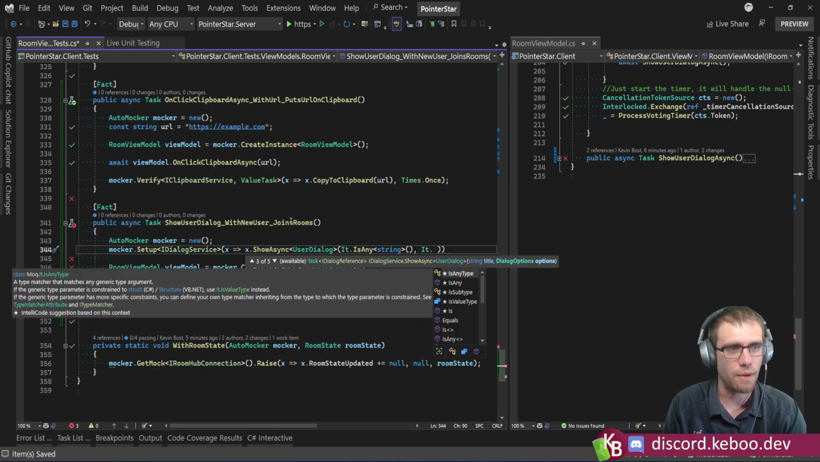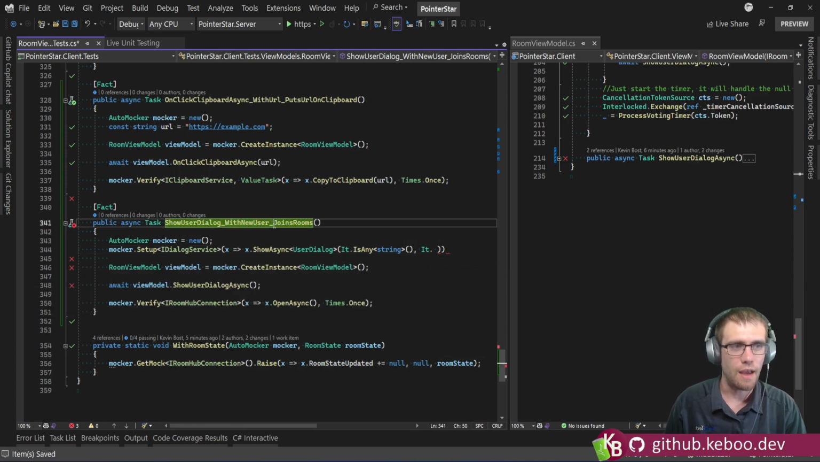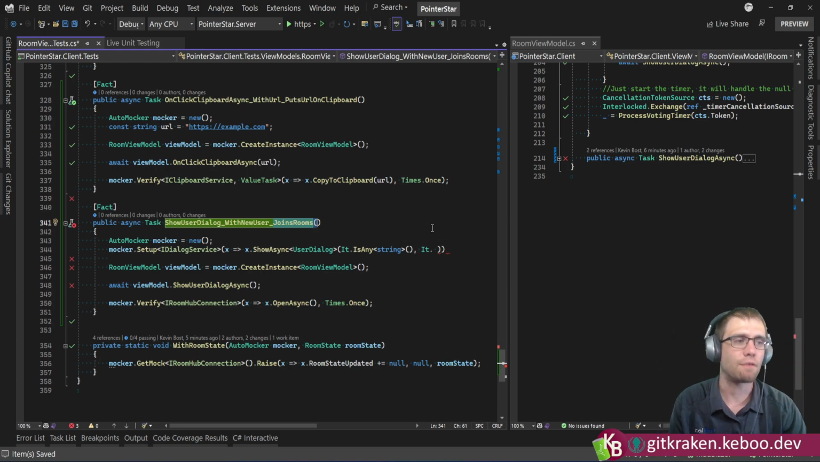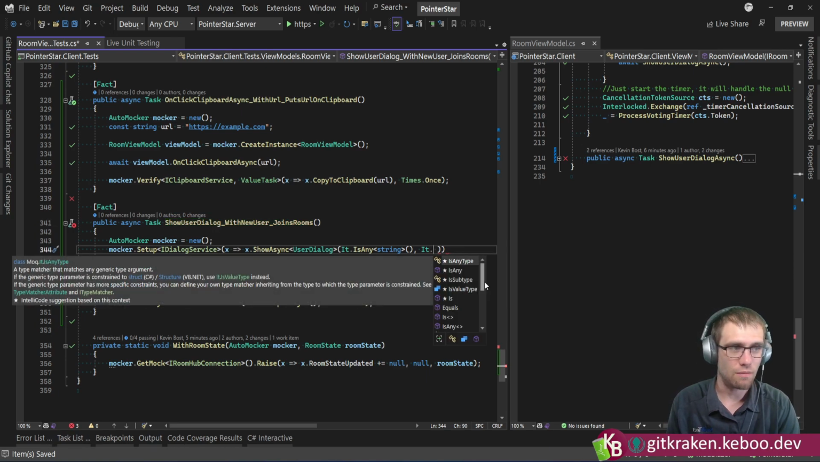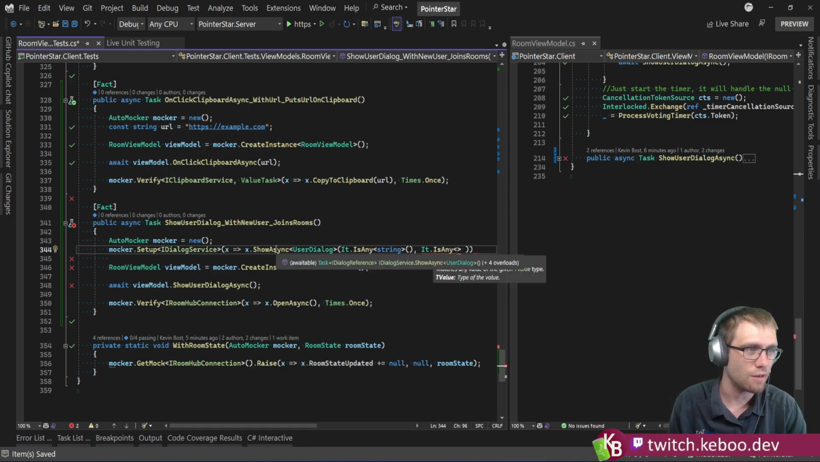So I always go back to my test name and go, okay, what exactly is it that I'm wanting to test? And in this case, I want to test that we pop this dialog with a new user, that after the dialog completes successfully, that new user is then joined to the room. That's what I'm really after, right? The parameters to the dialog don't matter to me. This is not something I care to test right now. I might care to test something like that later.